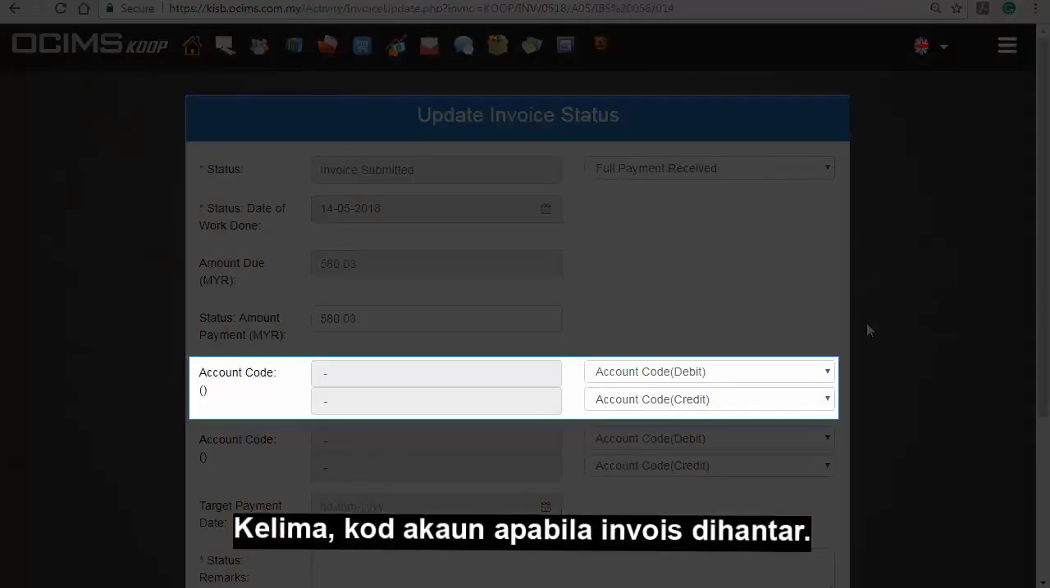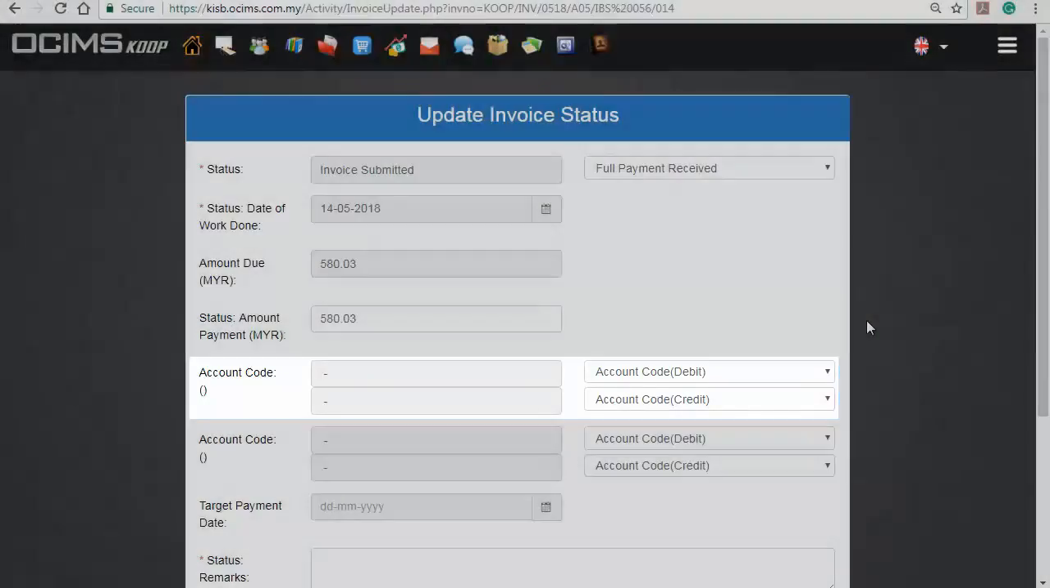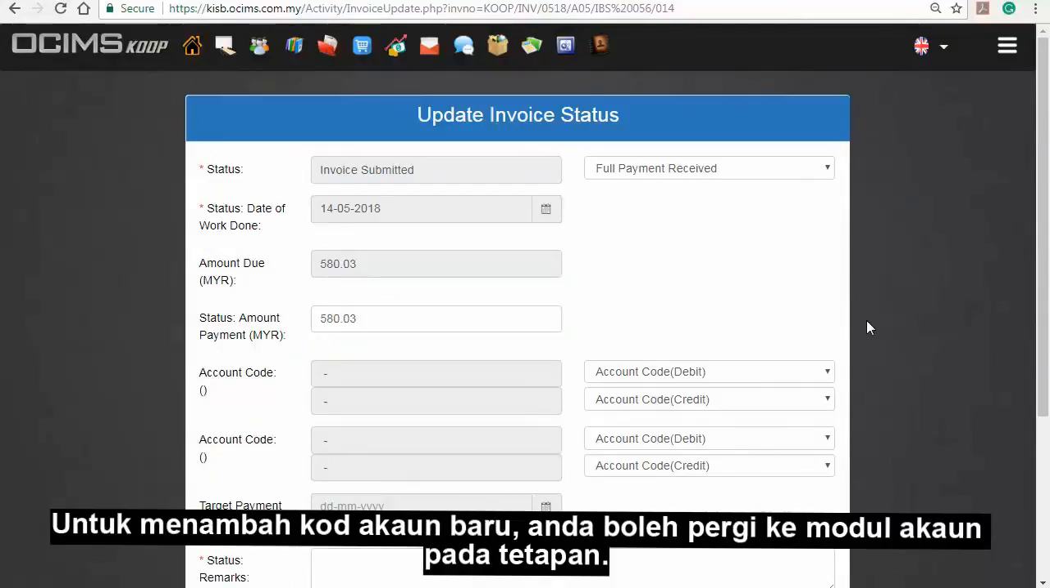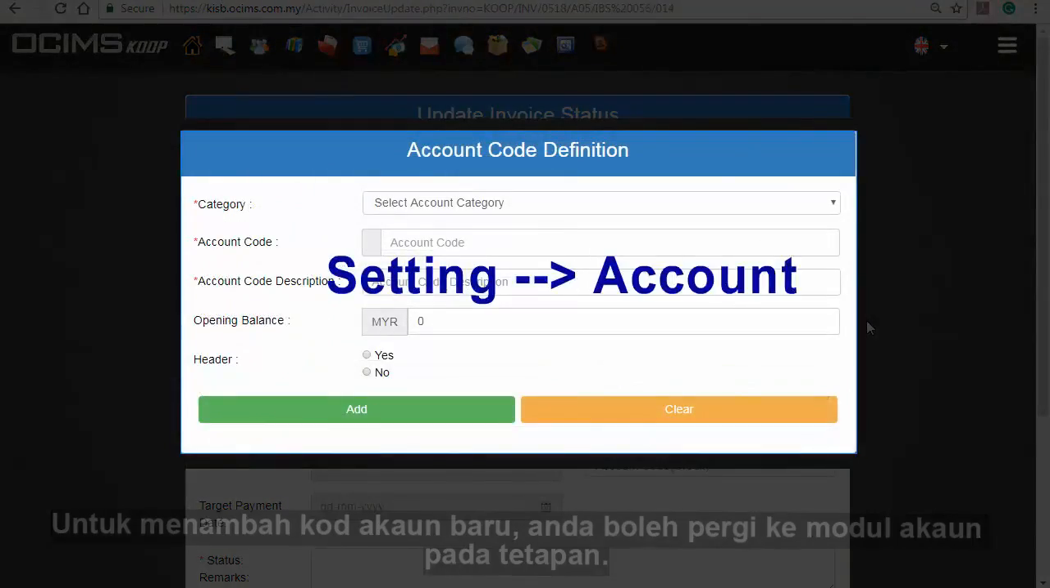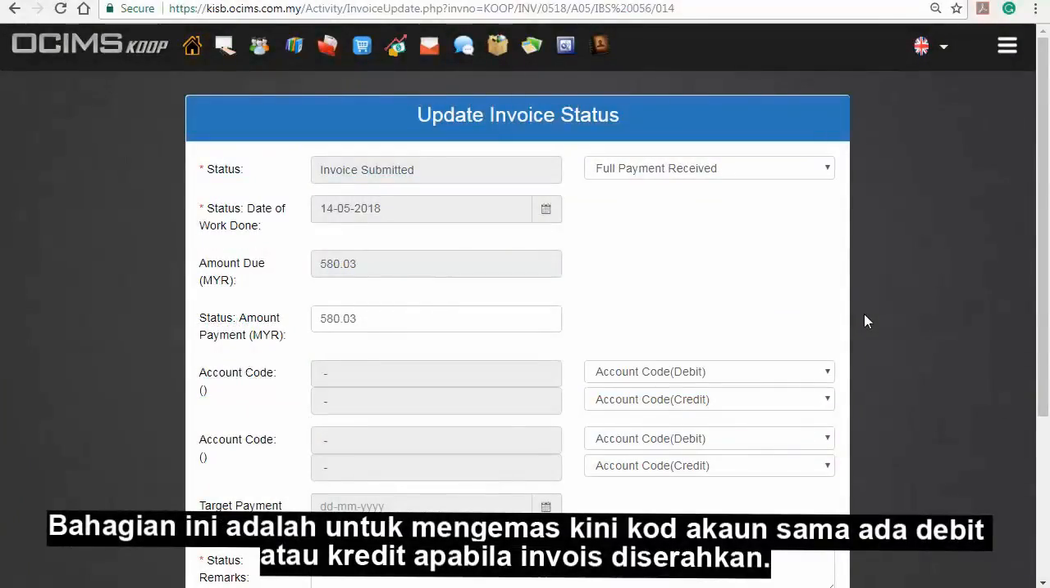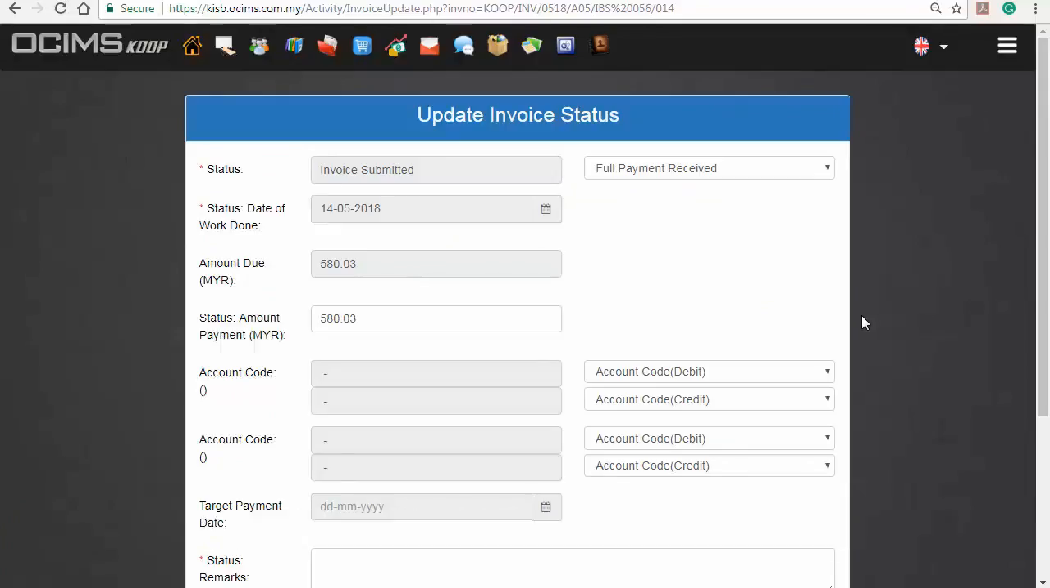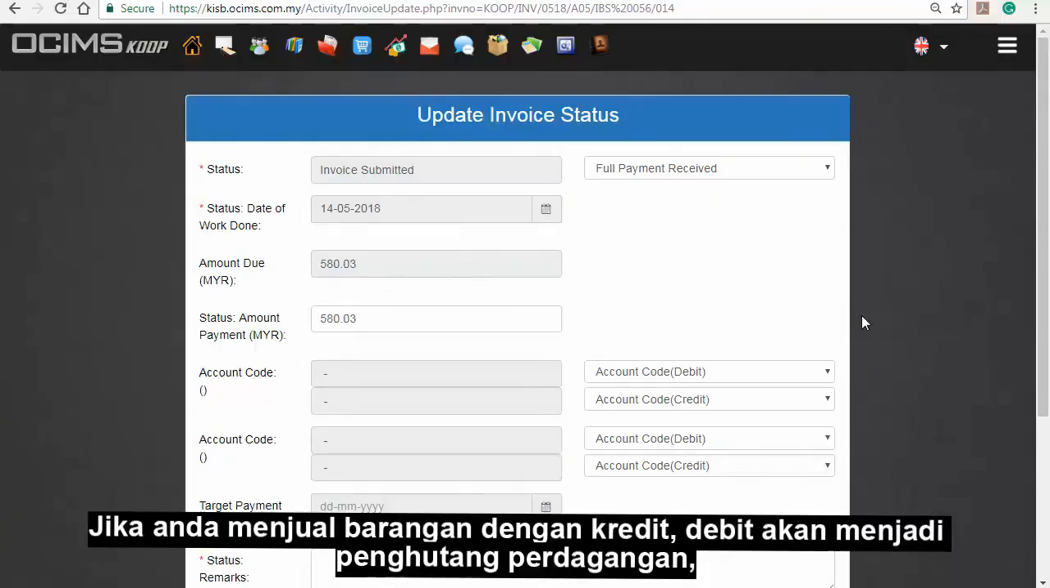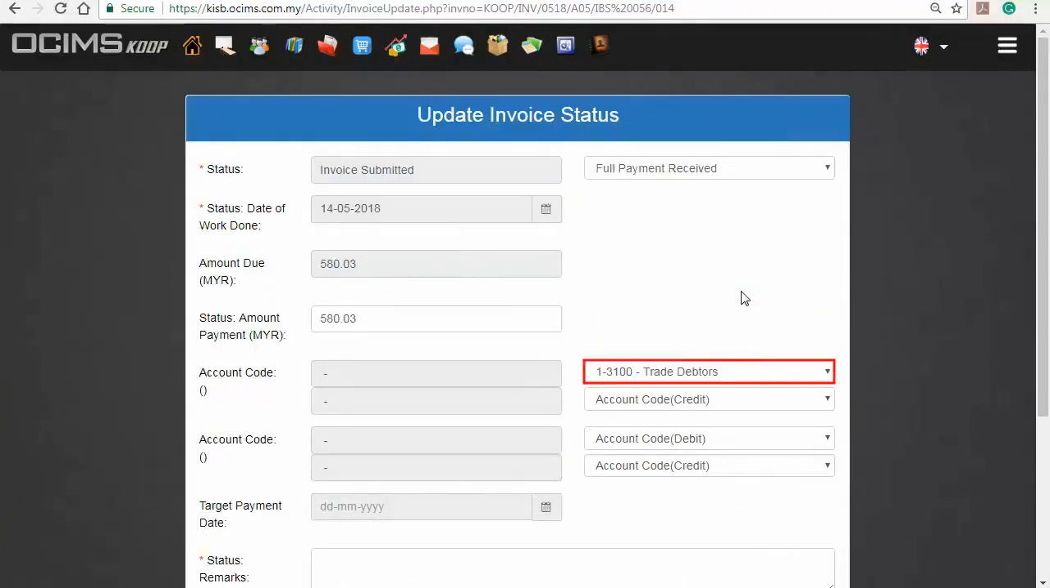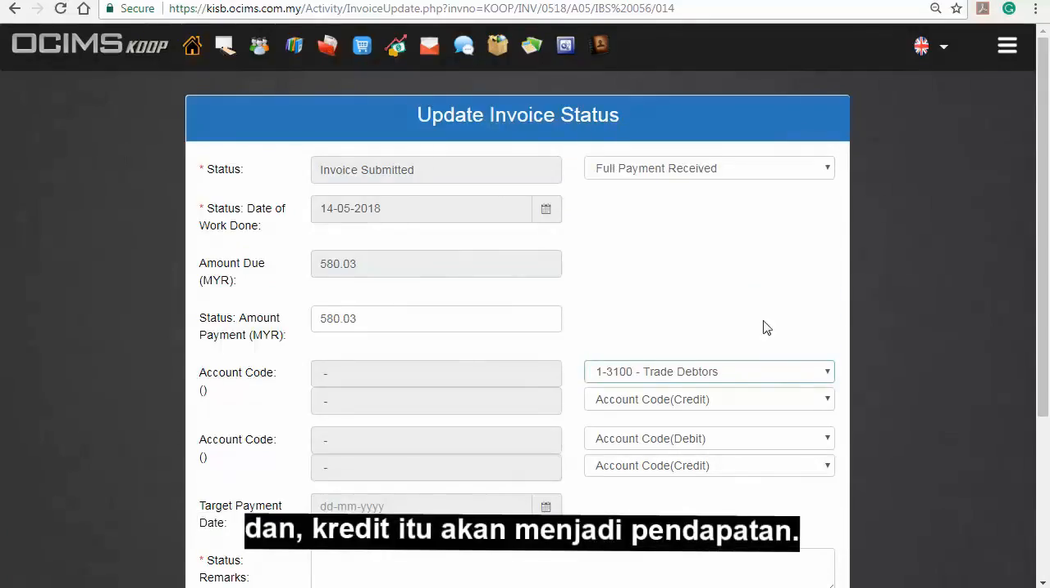Fifth, Account Code when the invoice is submitted. To add new account code, you can go to the Account module at Setting. This section is to update the account code whether debit or credit when the invoice is submitted. If you sell the goods on credit, the debit will be trade debtors, and the credit will be income.